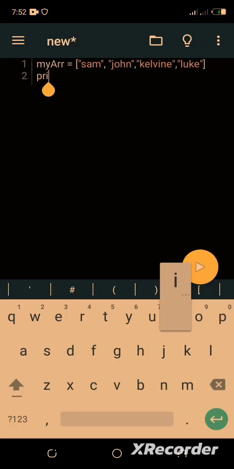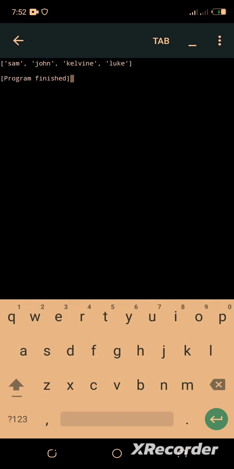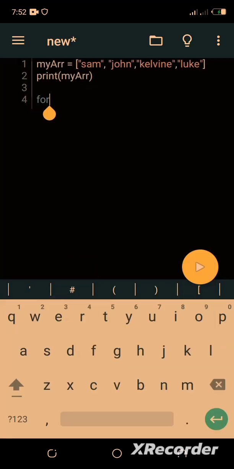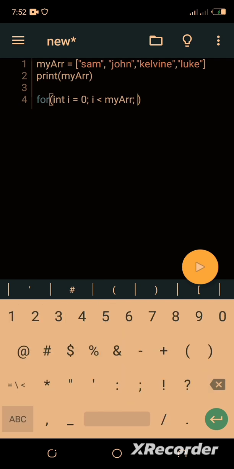If we print out this array, my array, we see the list of all these items: Sam, John, Kevin, and Luke. So you get where this is going. Now you can iterate through this just as in Java, where you say int i is equal to 0, semicolon, i is less than my array length, and there's one beauty about Python which I'll show you in a minute. Then i plus plus.